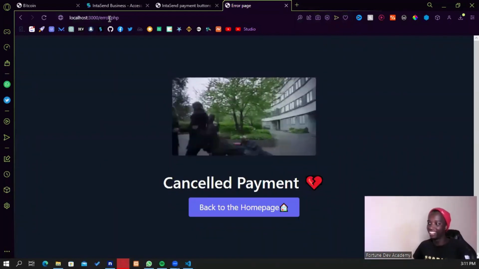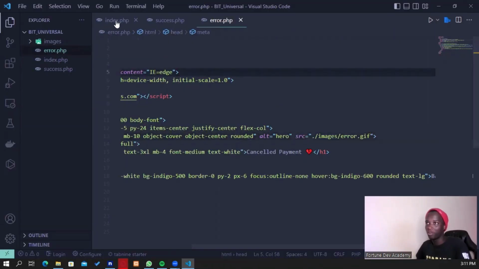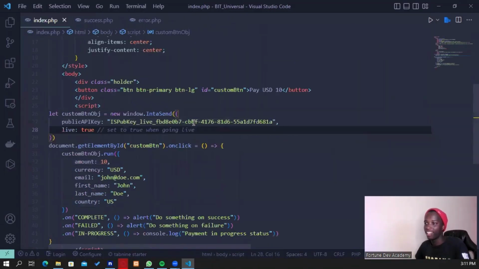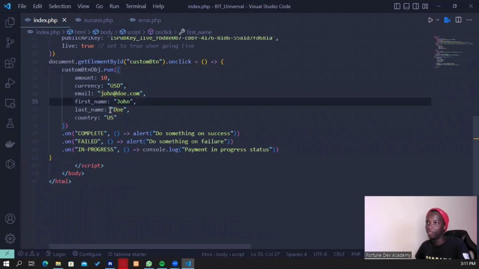Yeah, we get this, which is nice. So let me show you how you now redirect to the error or success pages. These values are kind of hard coded at the moment, but you can actually use JavaScript to get this dynamically from the user. So yeah, maybe we'll cover that in another one.